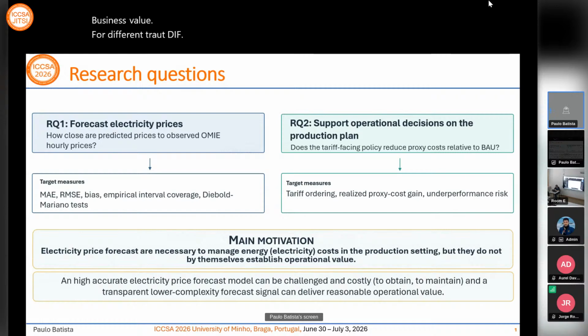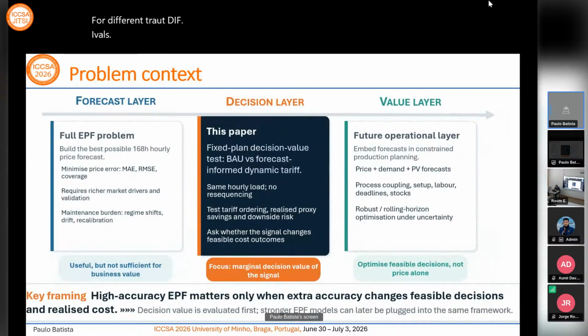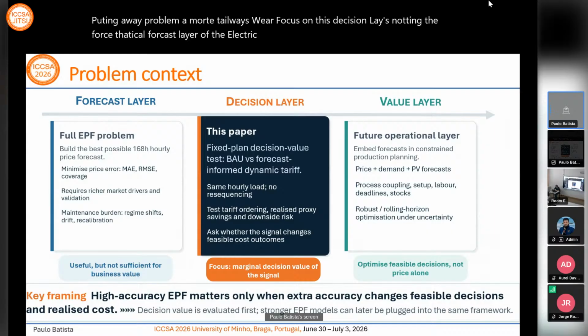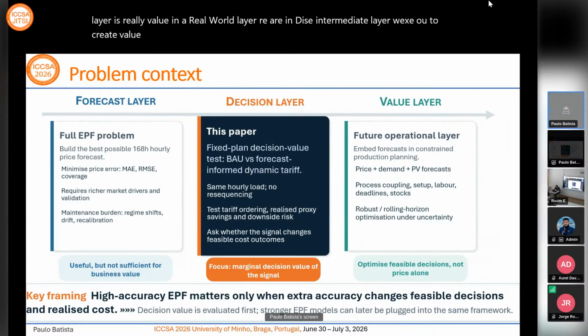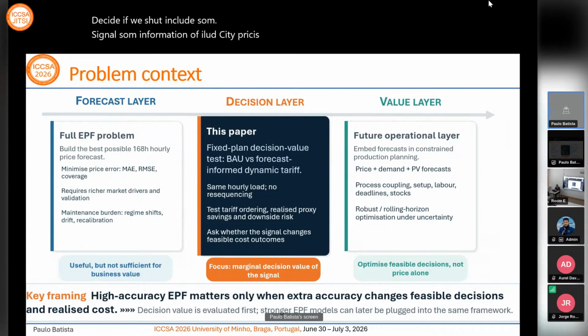Putting our problem in a more detailed way, we are focused on this decision layer, not on the typical forecast layer of the electricity price forecast problem, and not on the value layer, how this is really value in the real world. We are in this intermediate layer, which is how to create value or information for a decision layer to decide if we should include some signals, some information of electricity prices, in this broader problem of industrial operational production planning. Okay.